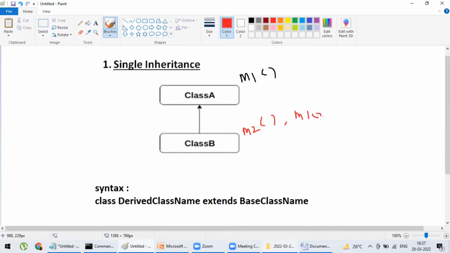And this is the syntax for single inheritance. First we have to write the keyword class, then derived class name, extends base class name. So in this case, we have to write class B extends class A. When we write this line, class B contains all the features of class A as it is. Like if class A contains M1 method, class B also contains M1 method, and M2 method is its own exclusive method. Let's implement this with the help of a code.